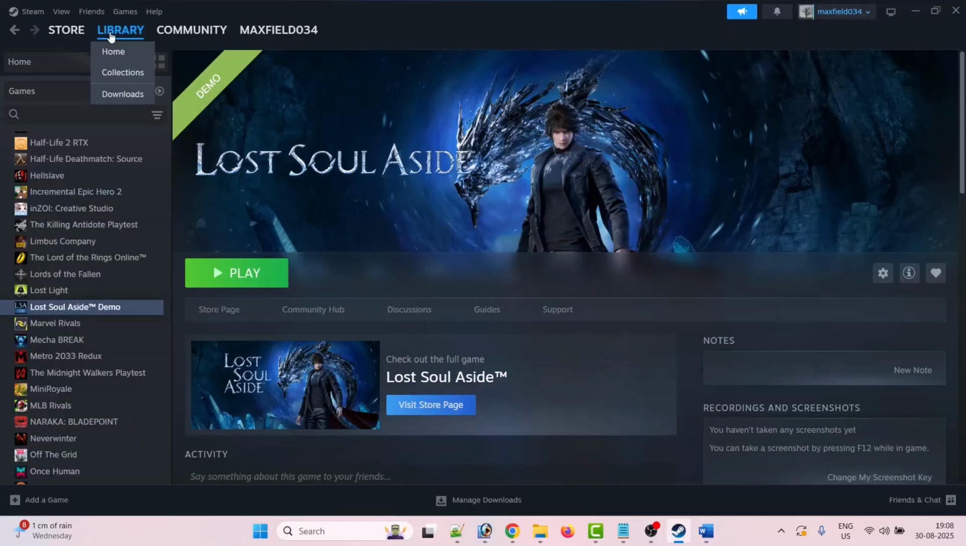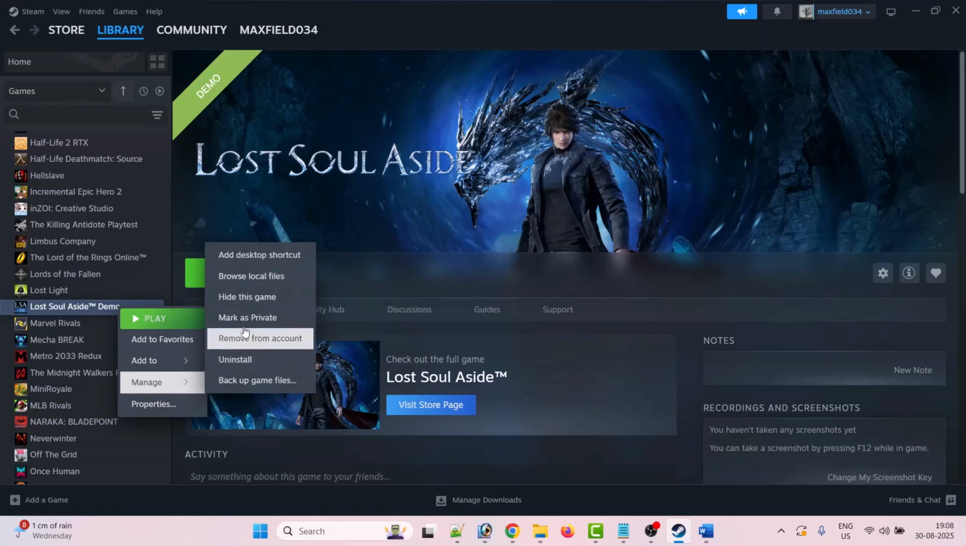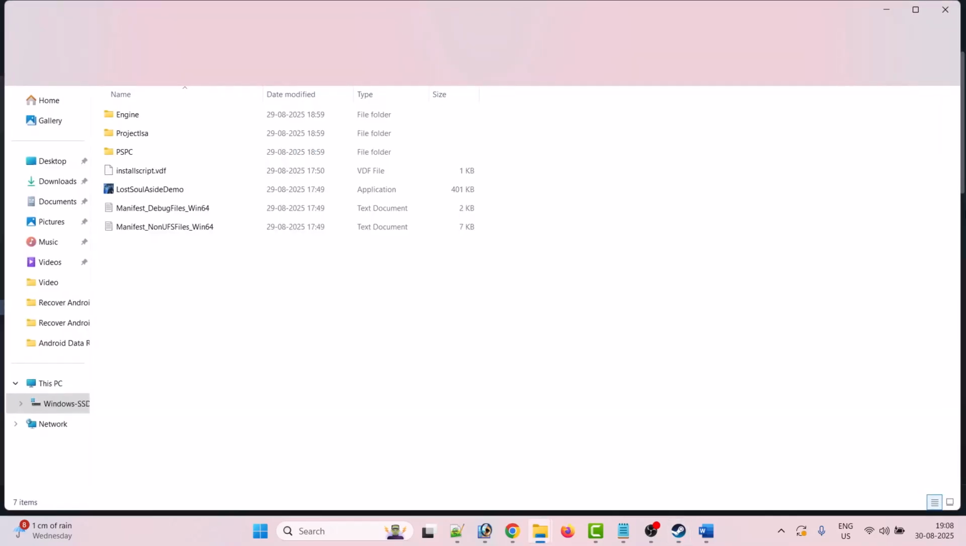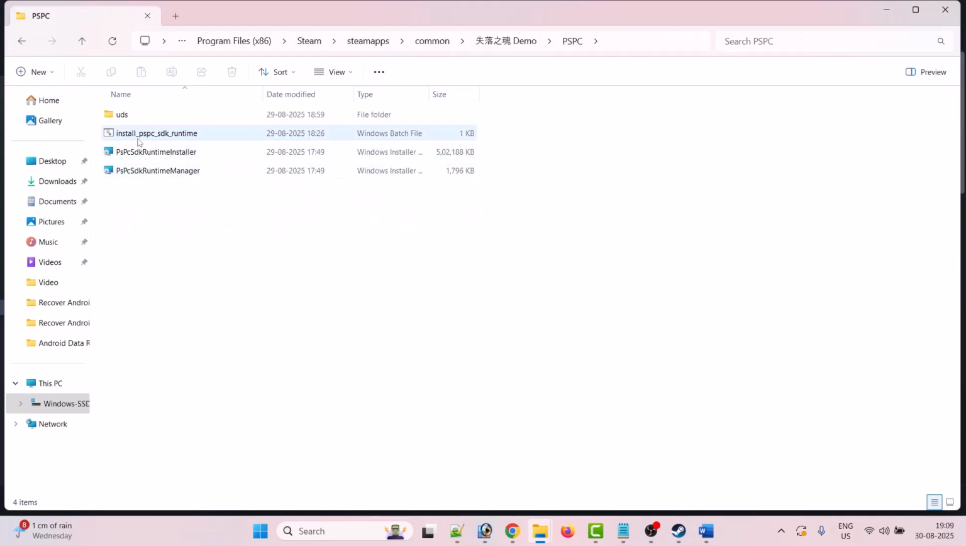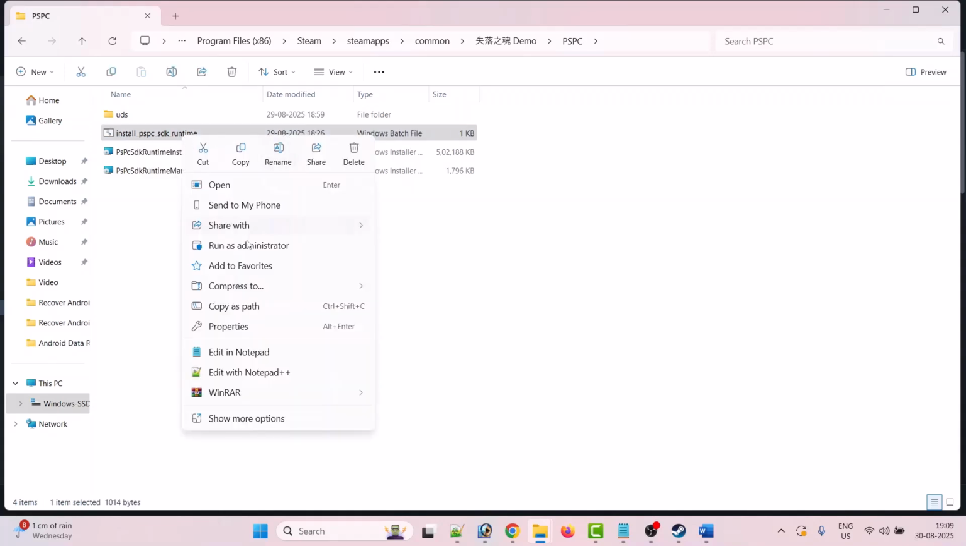Open Steam, go to library, right click on Lost Soul Aside game, select manage, browse local files. It will take you to the game installation folder. Now open this PSPC folder. Now right click on the install PC SDK runtime file and select run as administrator. Click yes to allow.